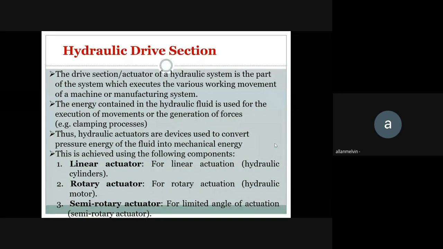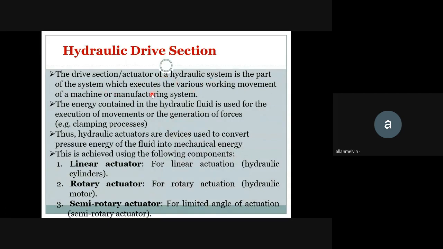What is the hydraulic drive section? The drive section, or the actuator, of the hydraulic system is the part of the system which executes the various working movements of a machine or manufacturing system. Whatever executes the working movement, it can be a linear movement or rotary movement. Usually we use a cylinder or a motor. That's what we call a drive section.